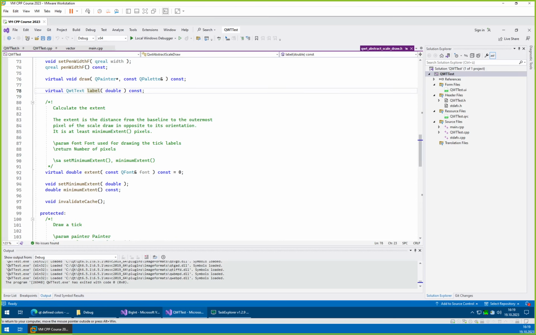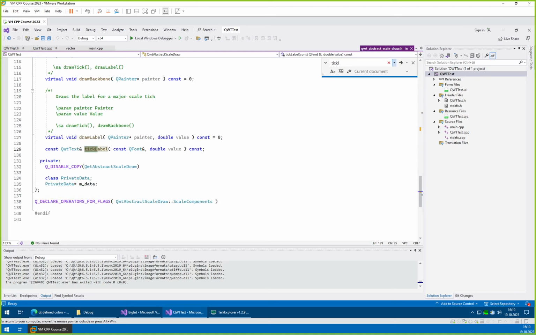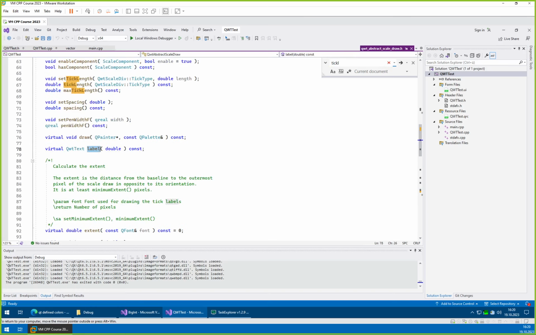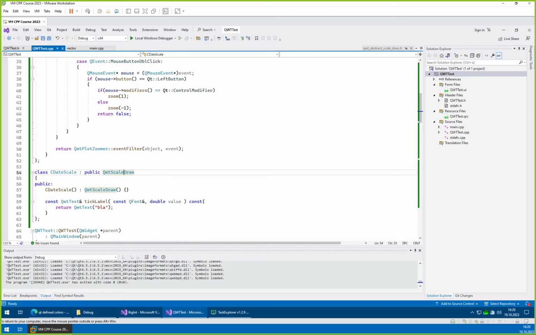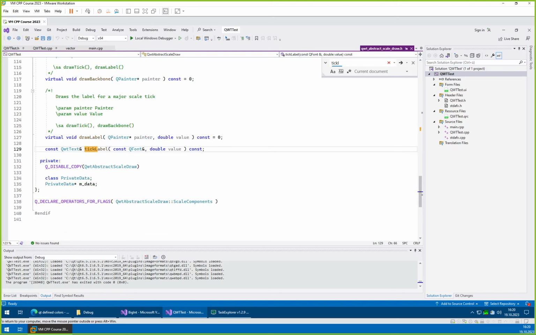No, it has the label function. It's not calling the tick label because this is not a virtual function. That's why we cannot override it, but I'm just seeing that it still has the label, so I'm not sure why the IntelliSense before was complaining that we cannot use it, because apparently it still exists.